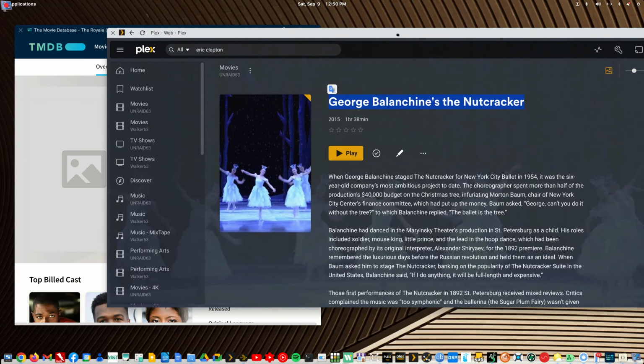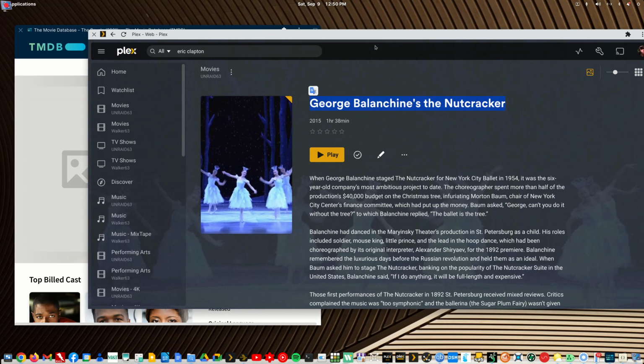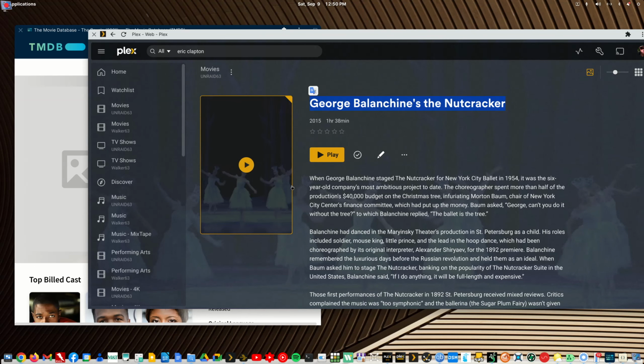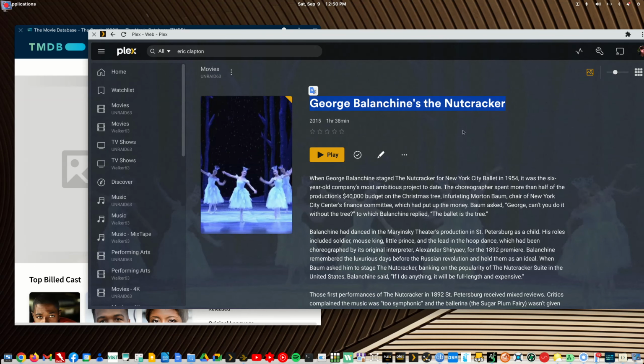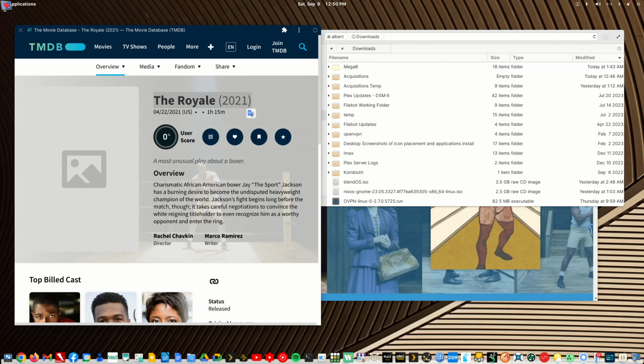And somehow I DVR'd this from someplace and there's no artwork for this either. And there's no entry at IMDb or TMDB either, and this is all edited from a web page that I pasted in, but I don't have artwork for this performance.